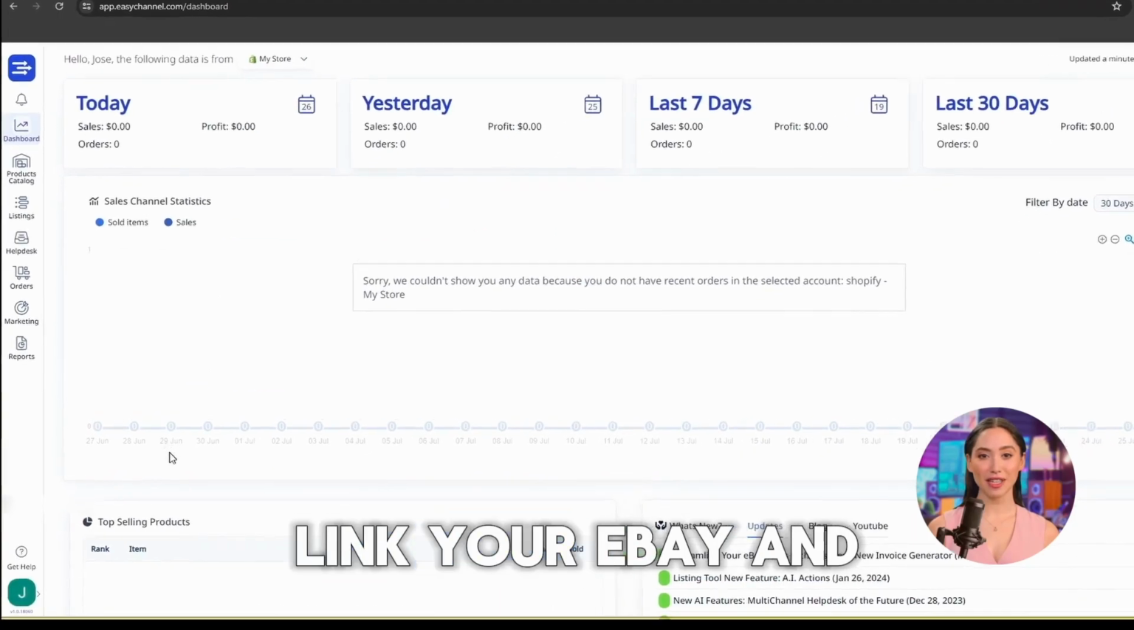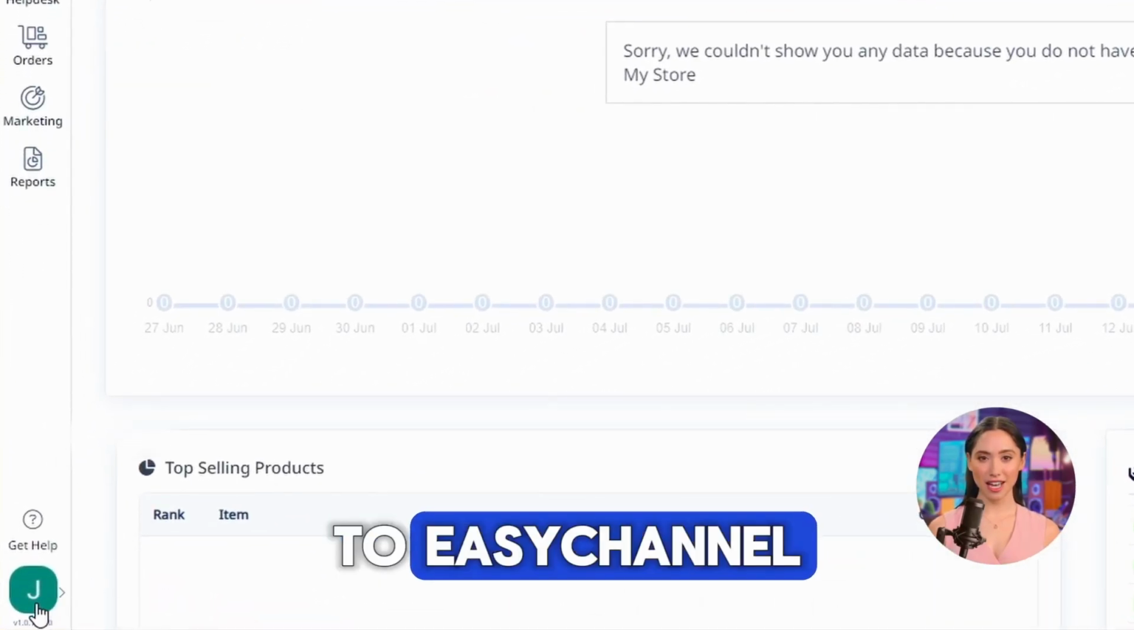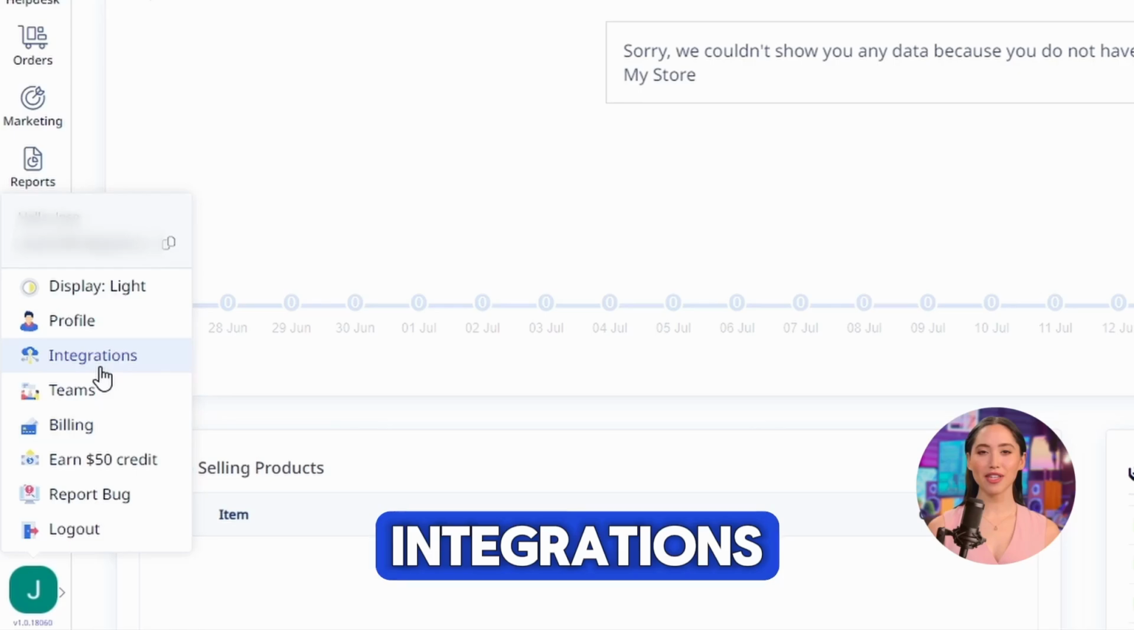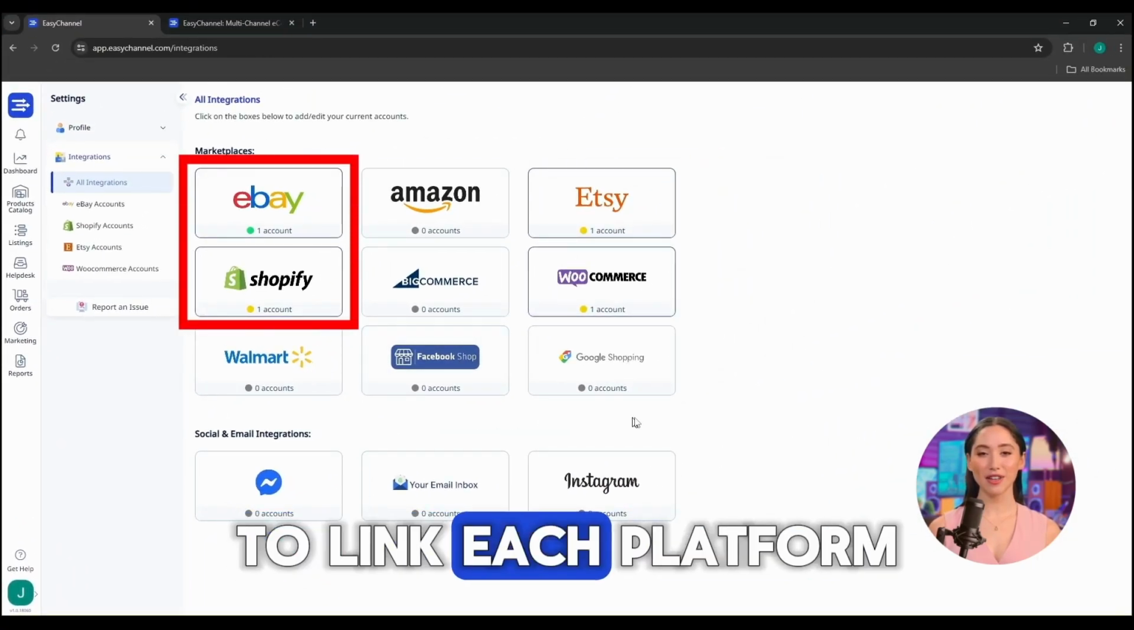First, you will need to link your eBay and Shopify stores to EasyChannel by going to your profile and selecting integrations. Here you can sign in to link each platform.